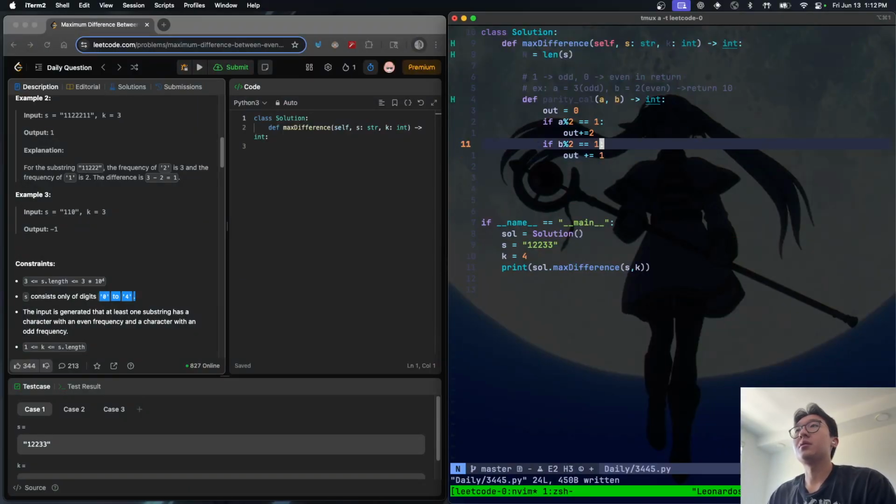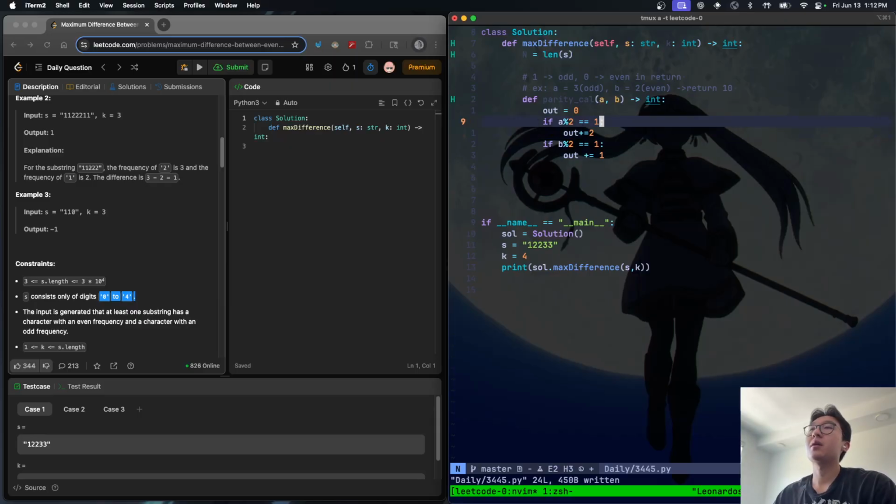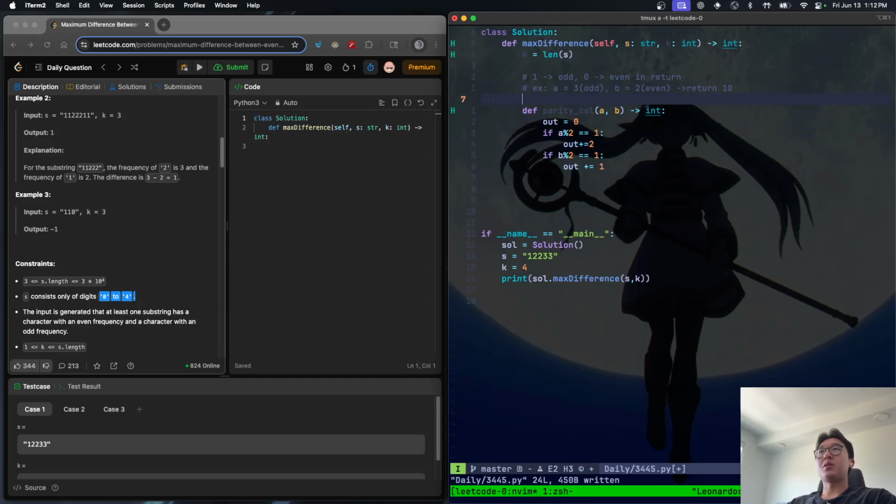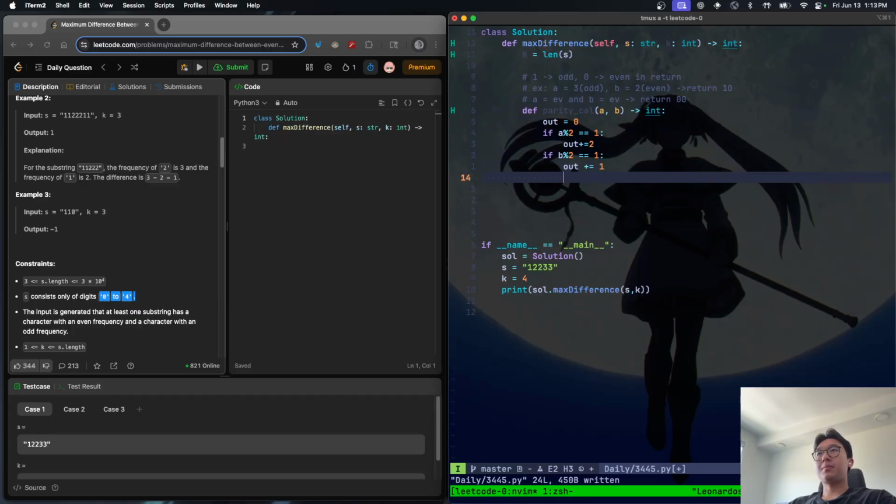Let's go back here. Okay, so this is right. If A is odd, we add 2. If B is odd, we add 2. So if A is even and B is even, that should return 0 0, which maps to 0, and then that's out.